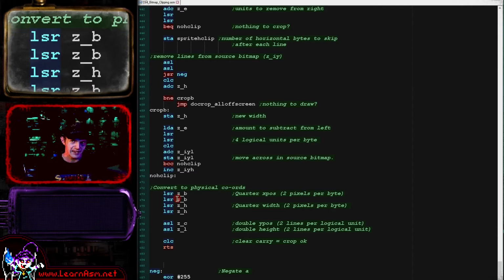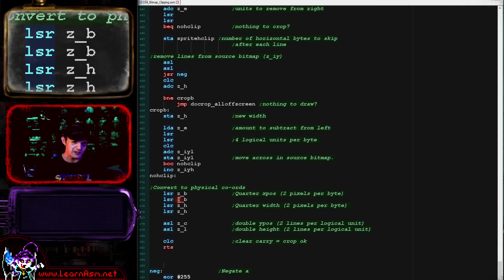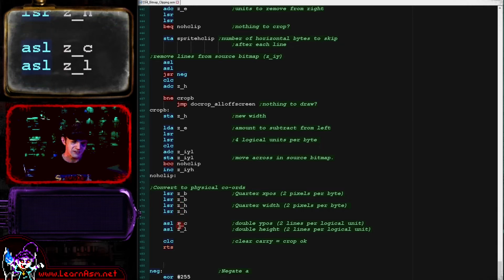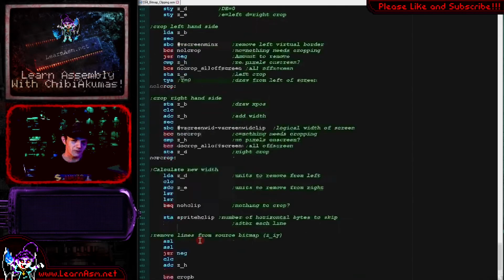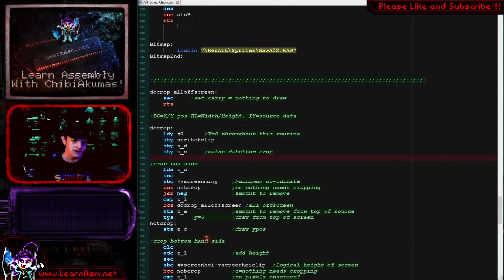So what we're doing here is some logical shifts to convert the width and the X position into a byte coordinate, and some arithmetic shifts here to convert the height from a logical number of lines to the physical number of lines, effectively doubling the number of lines here. At this point, of course, we've decided that we're definitely going to draw the sprite, so we're clearing the carry and we're returning. And this has now set us up ready with the information we need to draw our sprite to the screen.